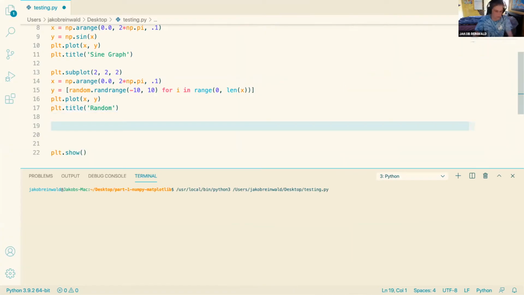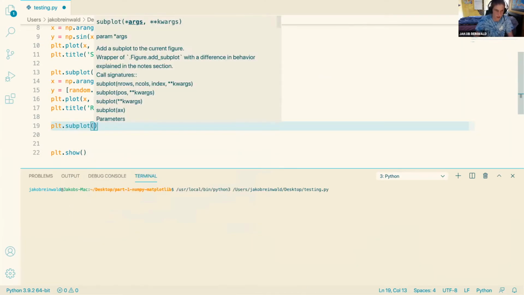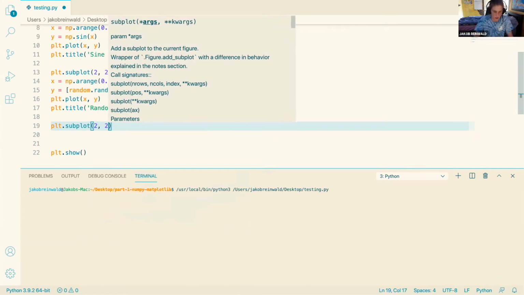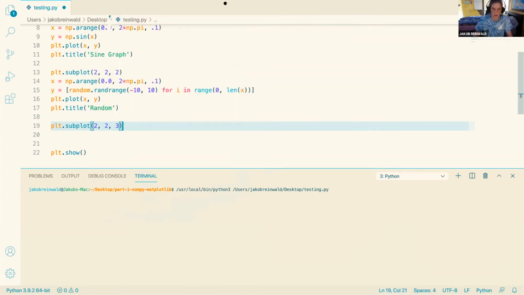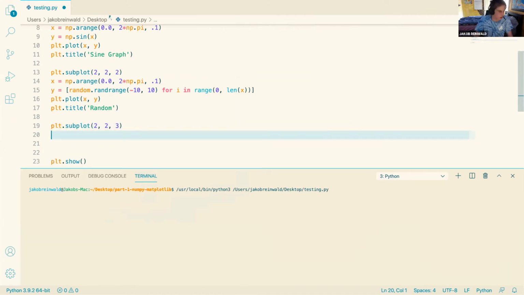The next one I wanted to make is, so we'll initialize it for a subplot. We'll do 2, 2, and then this is our 3rd one. And what we'll do is we'll try to use the statistics module just to generate some means and medians from data. So let's get a couple sets of data.